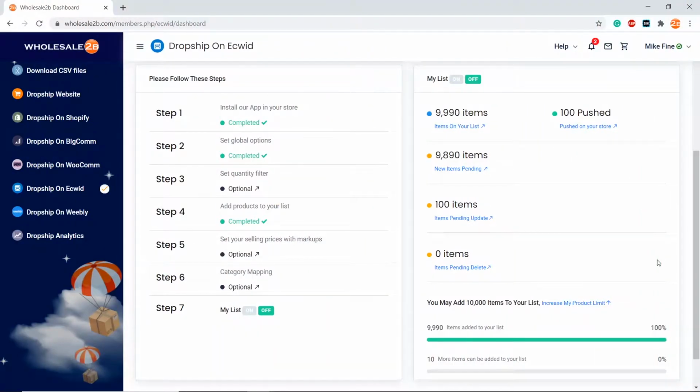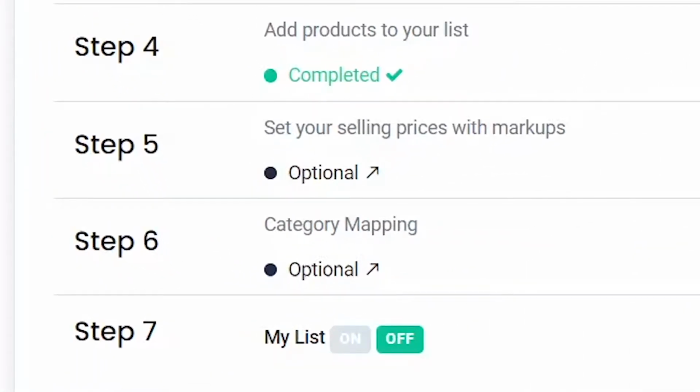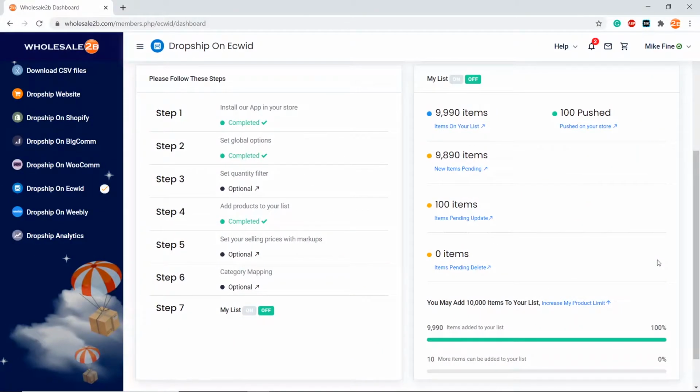In this tutorial video, I will be showing you how to complete step 6 of the Ecwid plan, which is to map categories. However, this is optional. Click on step 6.